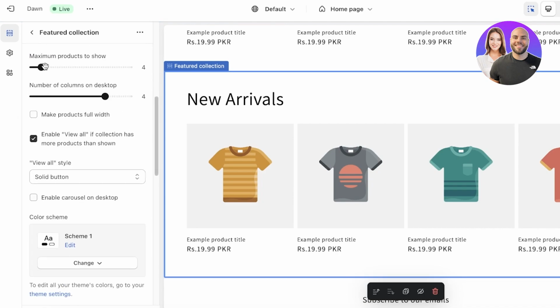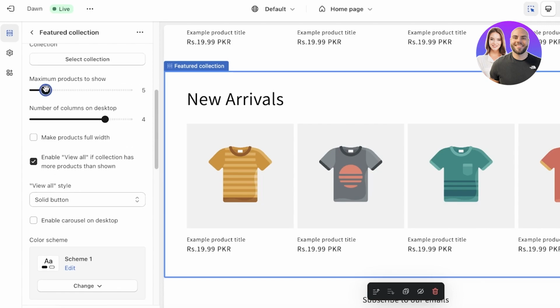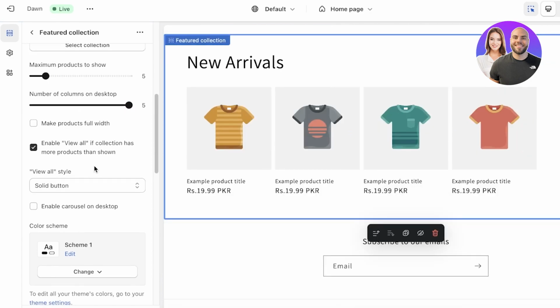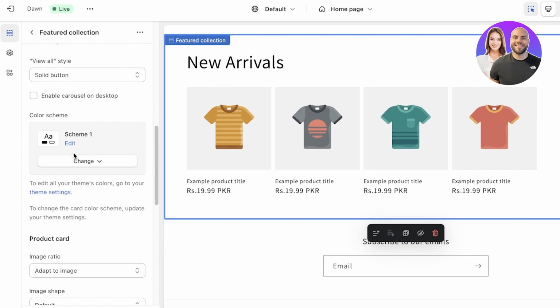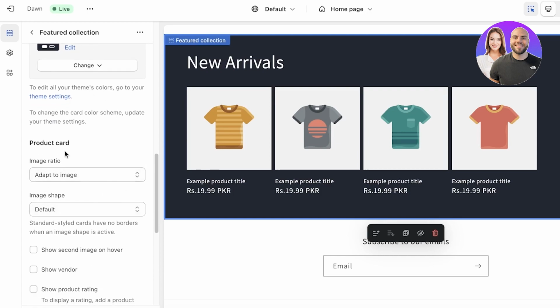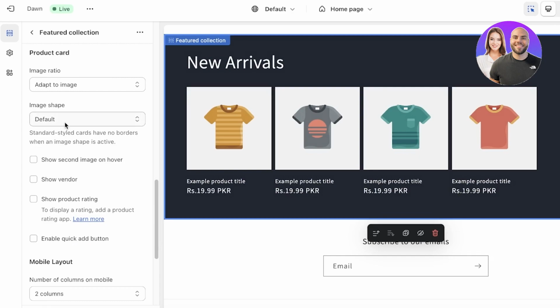And then you will see the maximum number of products to show. So let's say I want to add more products in the new arrivals, and I want to have 5 columns like this. After that, I have my color scheme as well. I can click on change to change the appearance, like this. Below that, you have your product card, how the products are going to be displayed within the section. After that, you have your image shape.